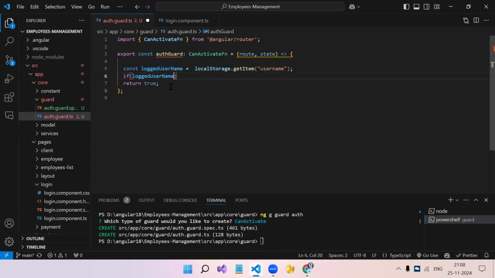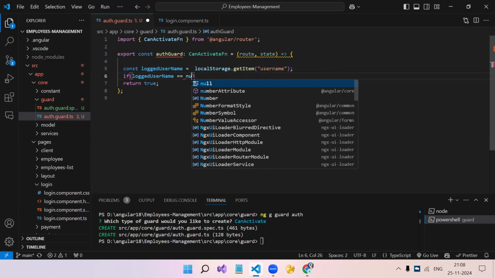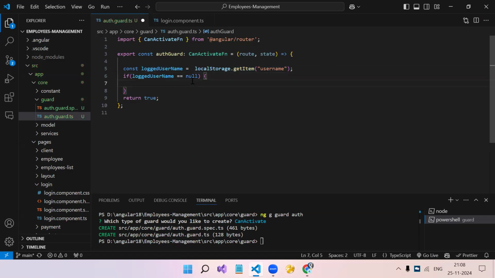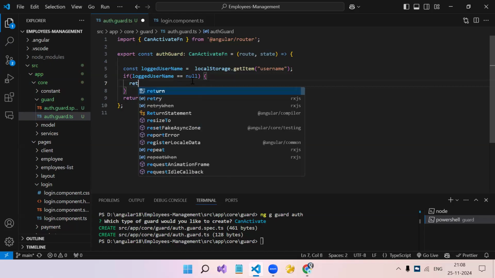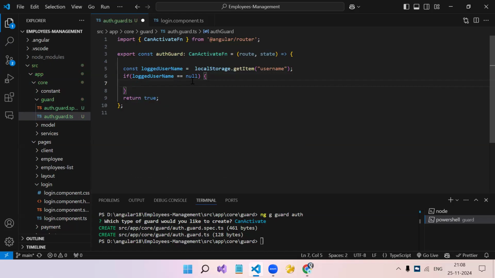If in the local storage we don't have any data, what we are trying to read is null. So if it equals null, it means in the local storage we don't have the data, which means the user is not logged in. So what do we need to do? We need to redirect to the login page.